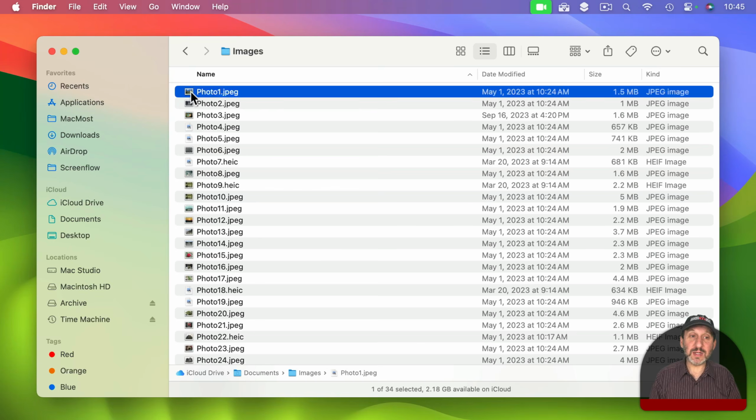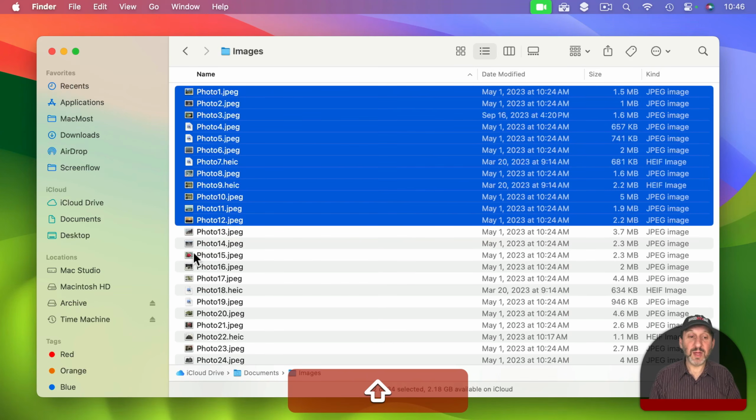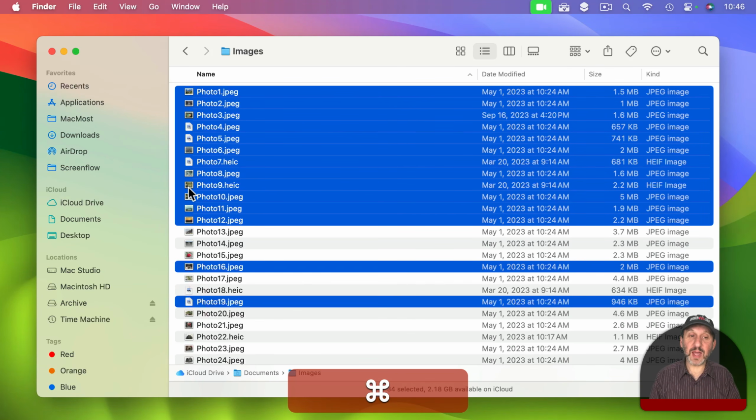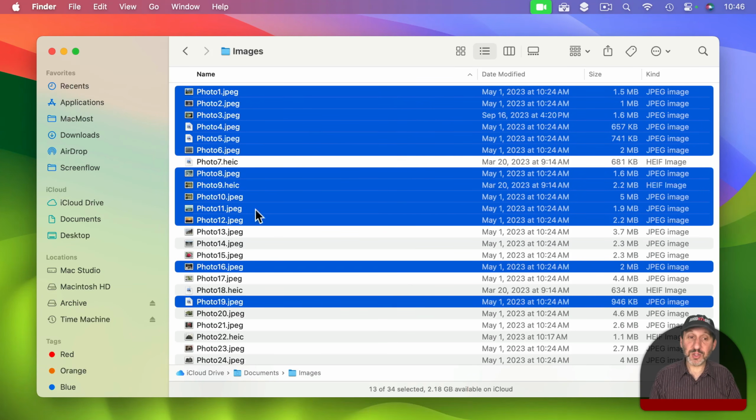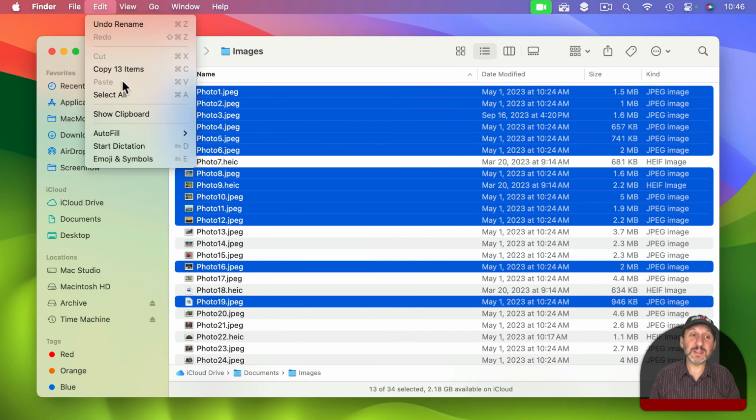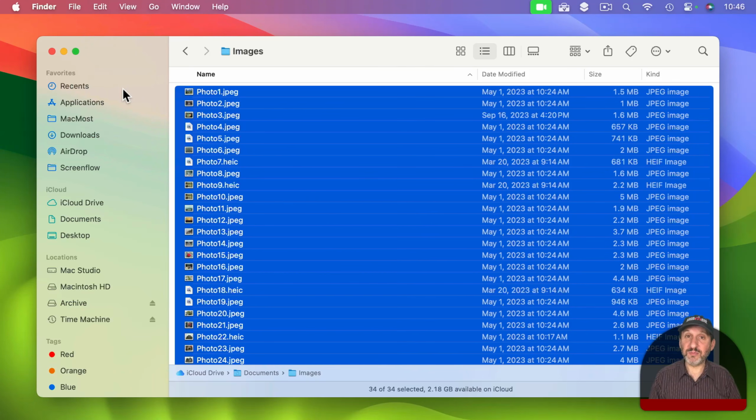So here in List View, I can click to select this first file here and then Shift click to select more. I can even Command click to select or deselect others. Or alternatively, if I just want to rename all the files in this folder, I can use Command A or Edit Select All to select all the files.